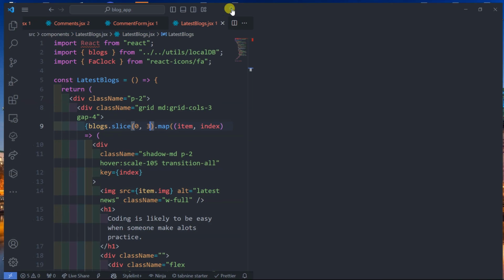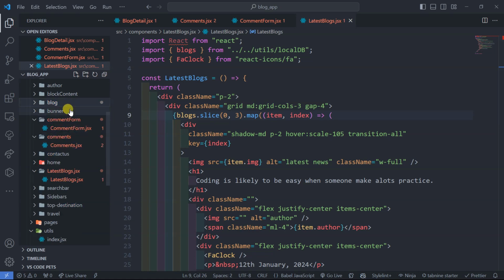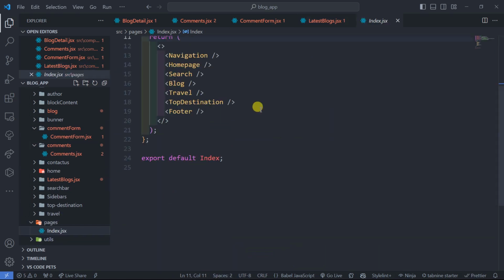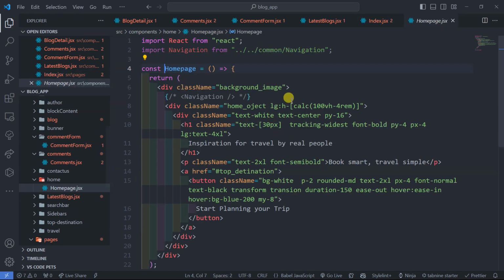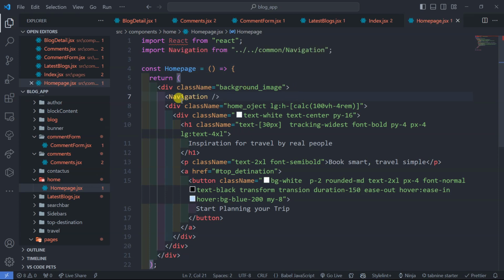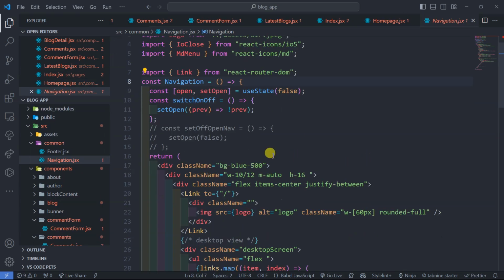First, go into your index, sorry, not inbox. Go to index here, in pages. In the index, you have this navigation here. Comment this one out. Then go to your home page. In your home page, add this navigation back. Last time we left it. Add this one back, and then within the navigation itself, this blue background here, remove it. Just remove this blue, and then you save.